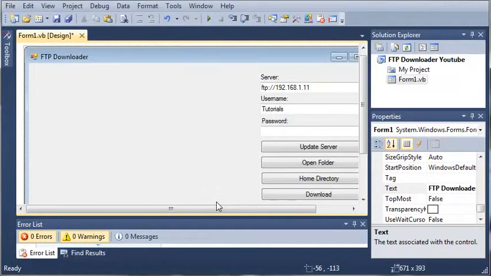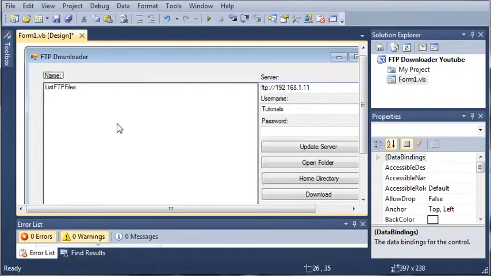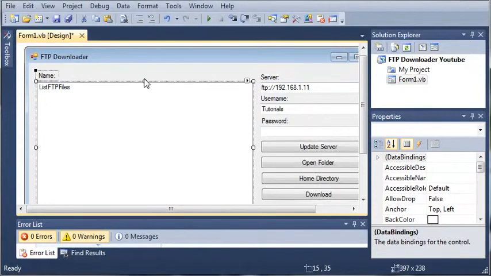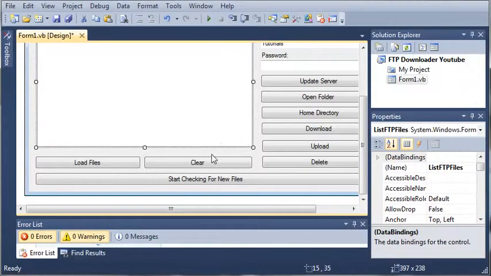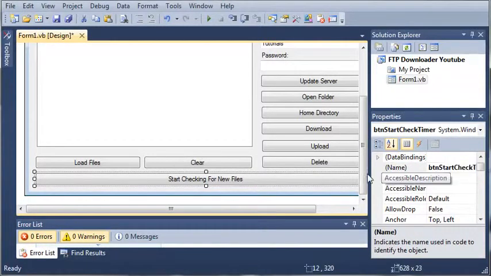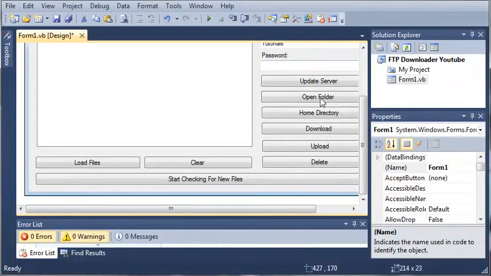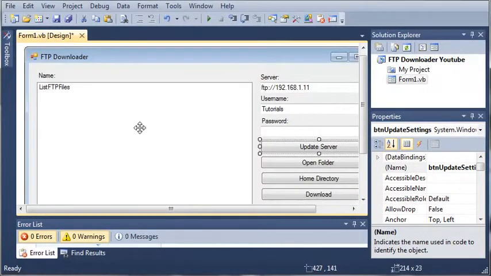Now let's add the list box that will show all the files. I'll just go ahead and paste this in. Here is our list box, and it has a label that says name, and it's got a list of FTP files. You can set these buttons to whatever you want, but we're going to be using them with these names later on. We've got button clear list, button check for new files, button start check timer, button delete, button upload, button download, button home directory, button change directory, button update settings.